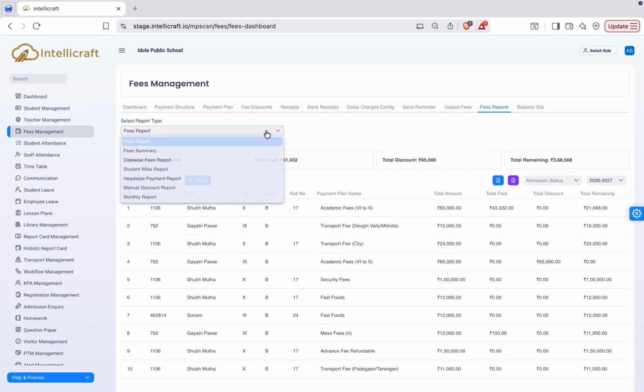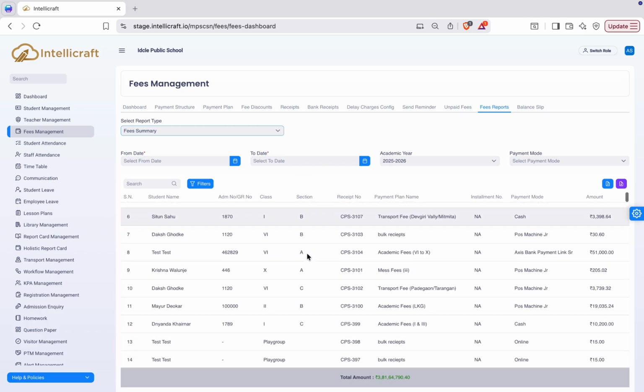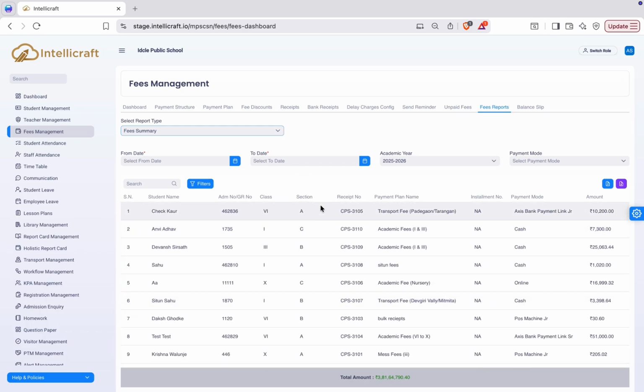Similarly, the Fees Summary provides a concise overview of fee transactions within the selected date range, showing which students have installments due, helping the institute understand the fees receivable during that period.